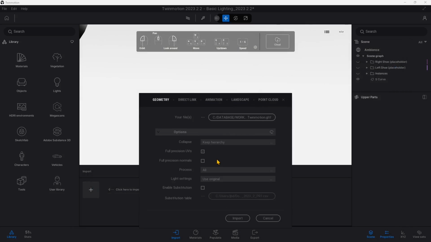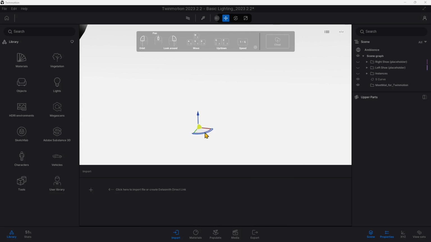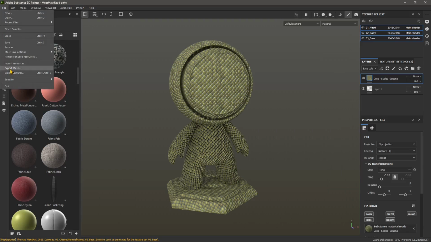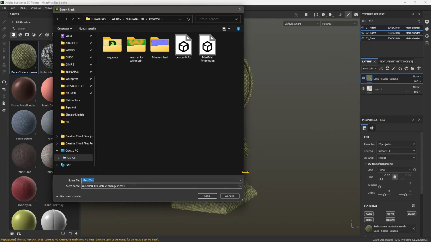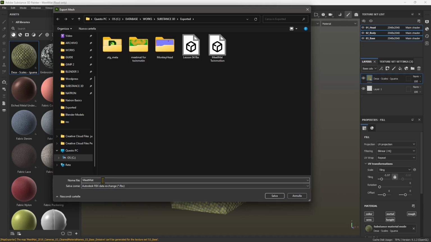So click on open, leave everything as it is, but again, all these parameters are explained in the Twinmotion course, and just import. If nothing happens and the folder on the right is empty, probably there is a problem with the format. So I'm going to go back here, File, Export, Mesh, and this time I'm going to select not the GLTF, but the FBX or the OBJ, because FBX or OBJ are more popular, more common, and usually they are working. So I'm going to use FBX.